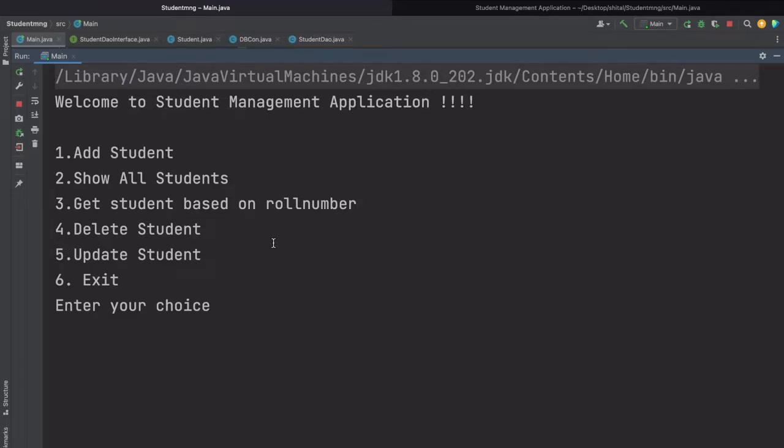So very first, whenever we run this application, we get this screen where we can see welcome to student management application, and after that these are the operations which we can perform. Okay, so the very first operation is to add the student. Whenever we enter our choice as 1, we can add a student into our database.